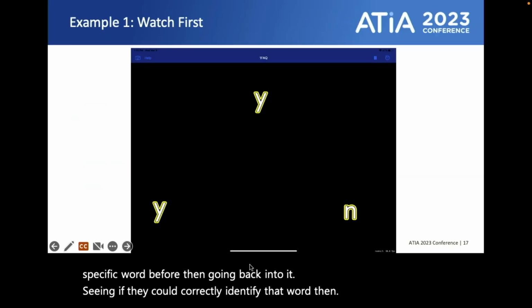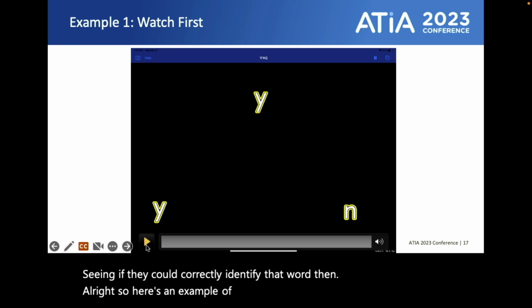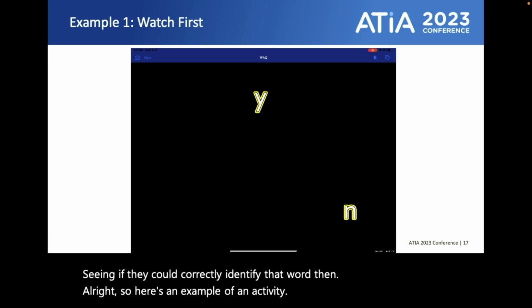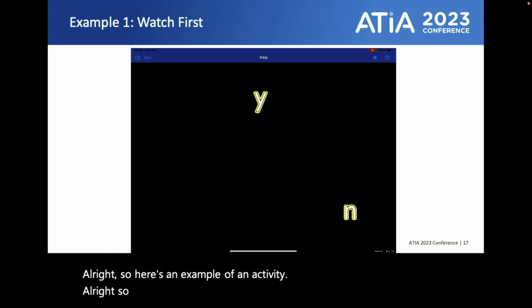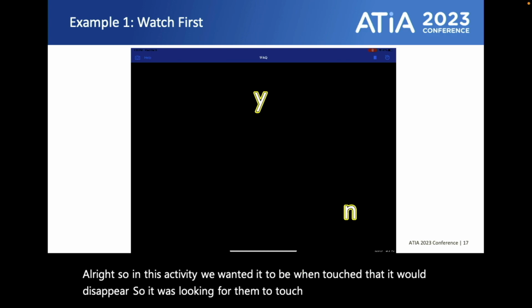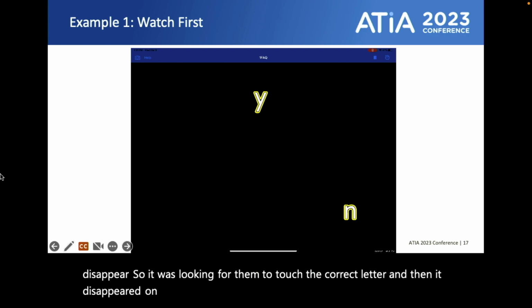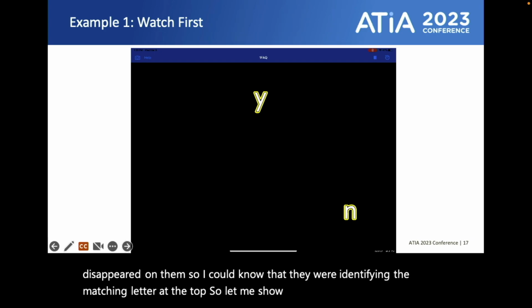All right, so here's an example of an activity. In this activity, we wanted it so that when touched, it would disappear. I was looking for them to touch the correct letter, and then it disappeared on them so I can know that they were identifying the matching letter at the top. So let me show you how we made that work.